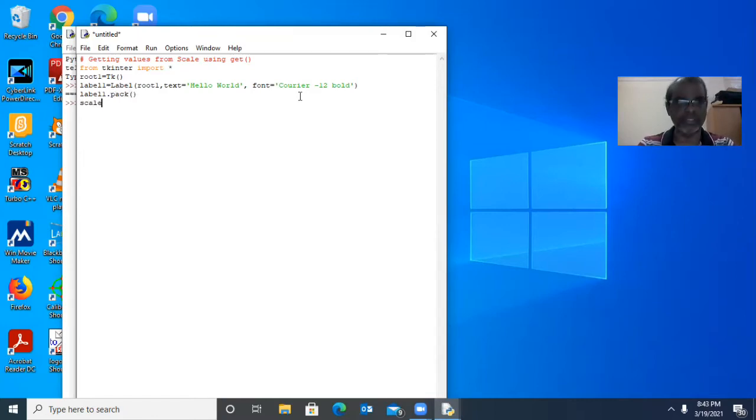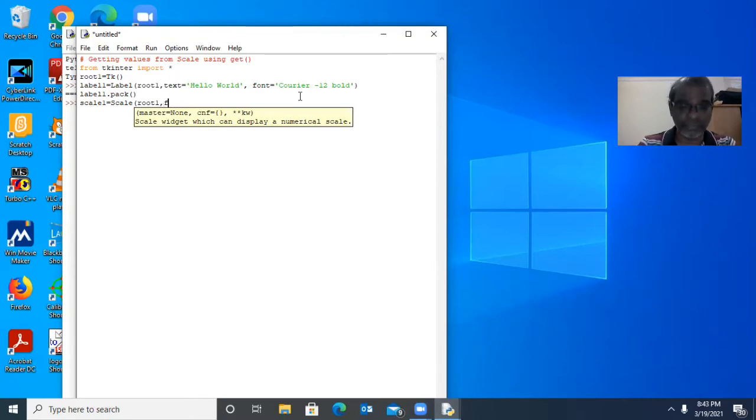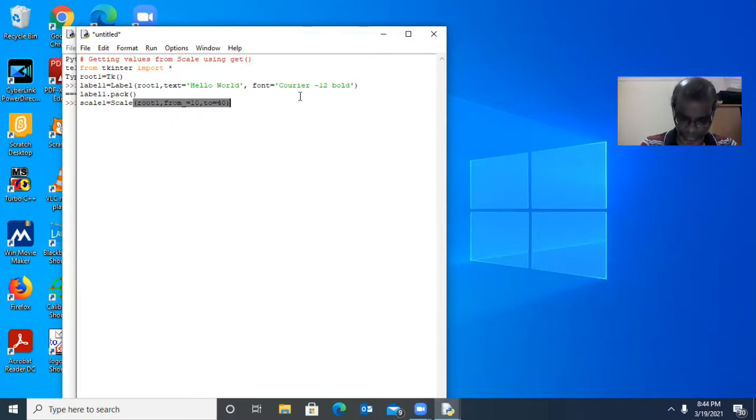I want to place one scale of root1, comma. Here from hyphen equal to 10. I want to start the font size from 10 to 40. From equal to 10, comma, to equal to 40. Good. Then orient I want to mention here. Orient equal to horizontal.